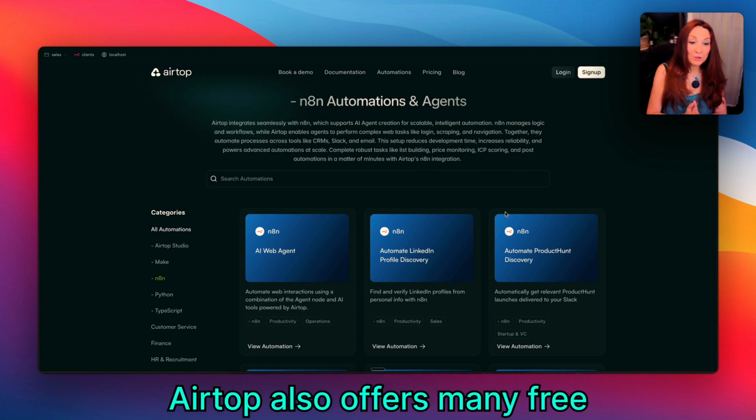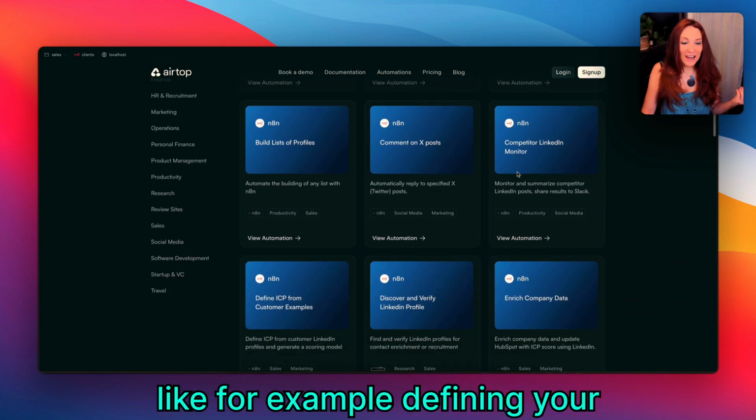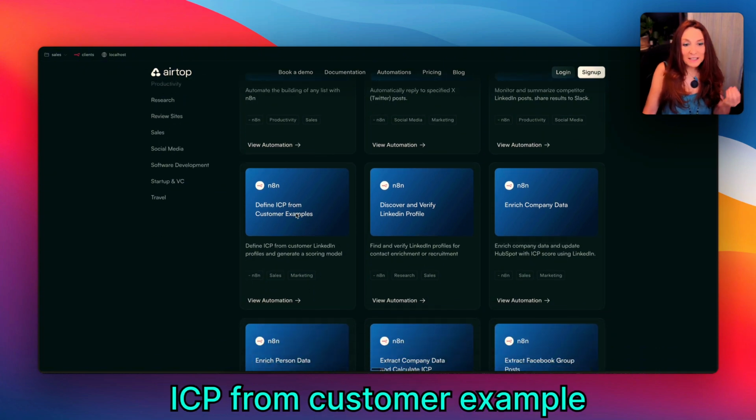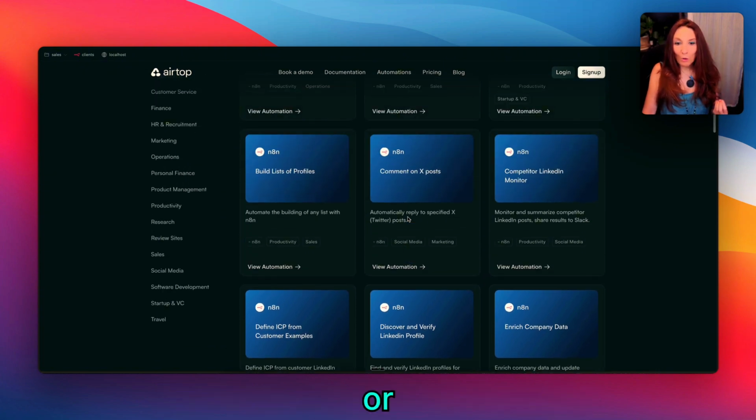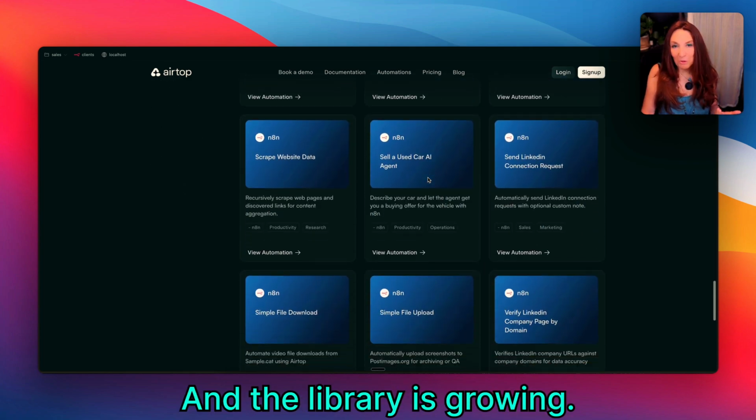Airtop also offers many free n8n templates ready to use, like, for example, defining your ICP from a customer example, or commenting on X, and many other things, and the library is growing.